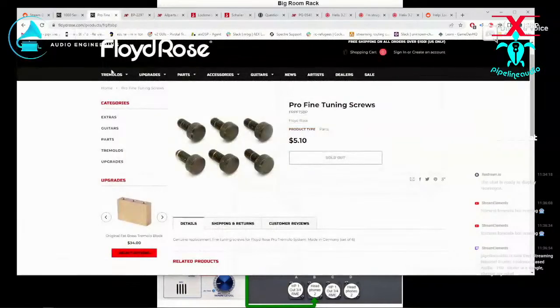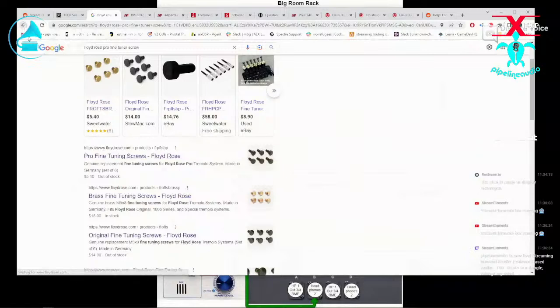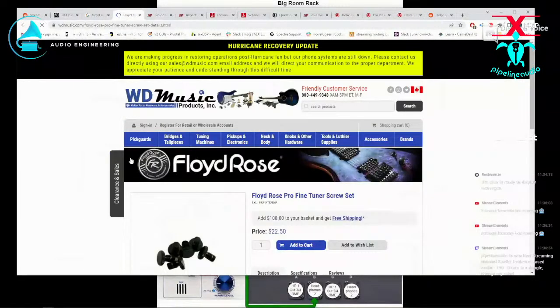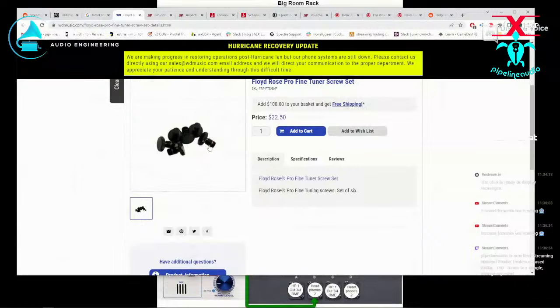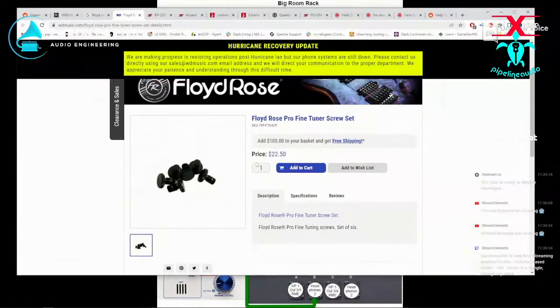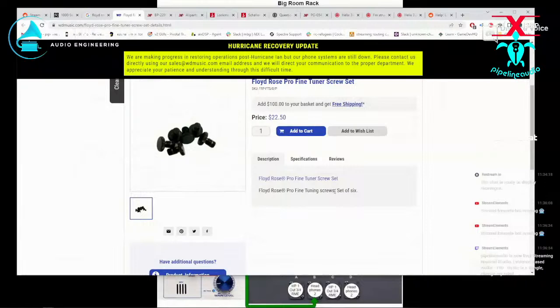And I'm telling you, it is so hard to find a picture of this whole thing. So there's one set that I ordered. They weren't actually the Pro screws. They were actually regular tuner screws. So this one's saying that these are fine tuner Pros, whatever.